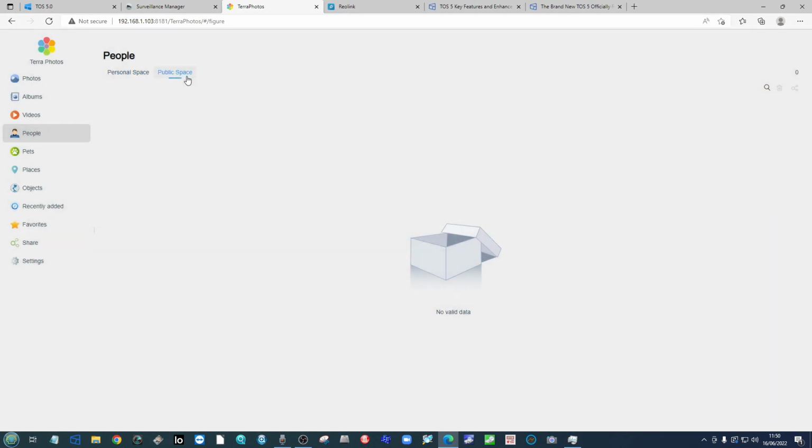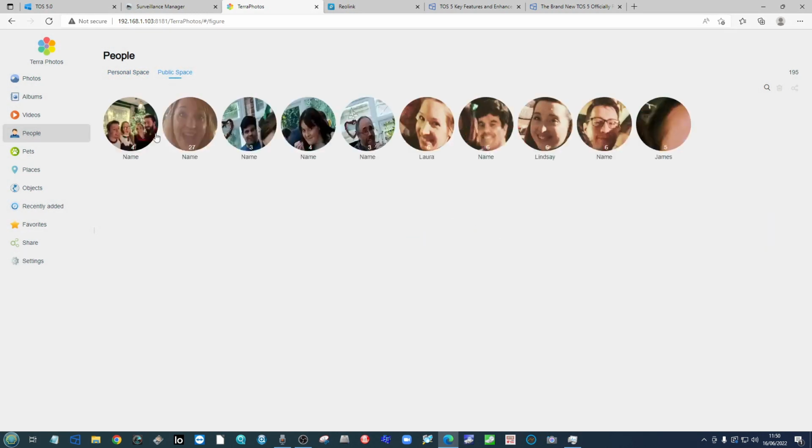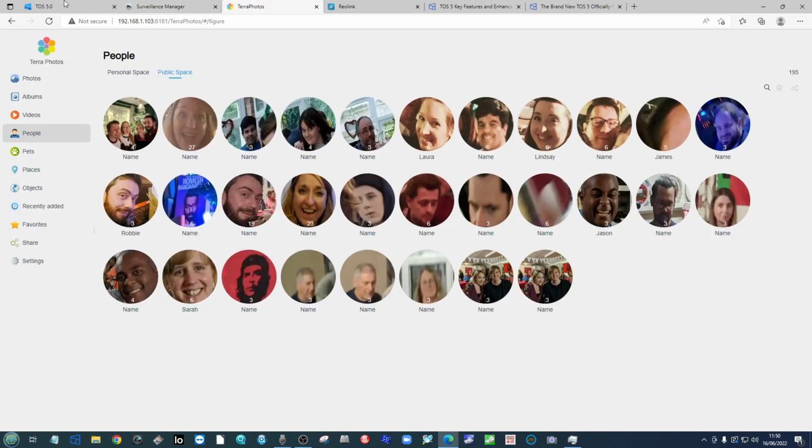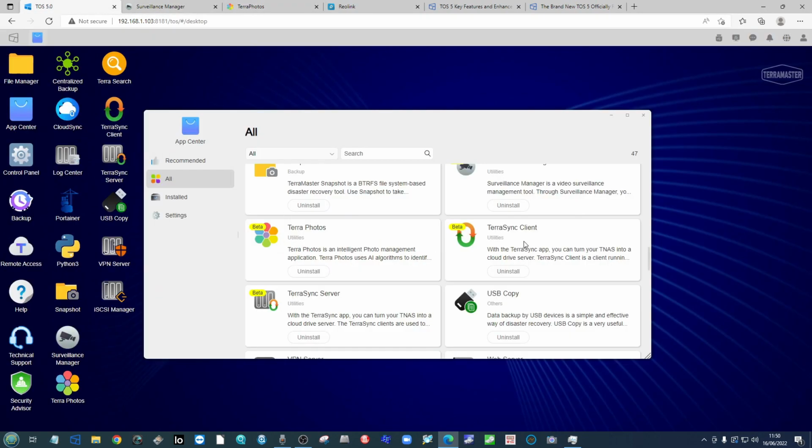So although this is going to be a review of TOS 5, and I will be mentioning things like the surveillance application and Terra Photos and the backup applications and Terra Sync, the localized backup tool, it is worth highlighting, and I will continue to say that these are beta in my opinion. And although I'm reviewing the platform, I don't think I can review these apps, at least in this video yet, but I will touch on them.